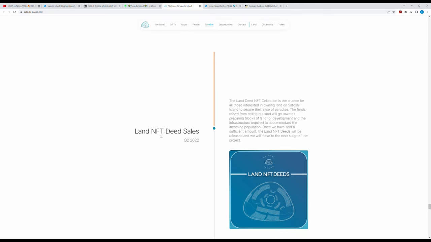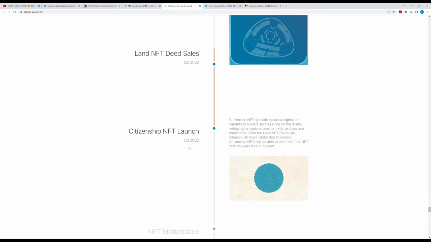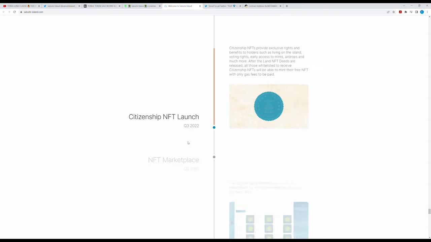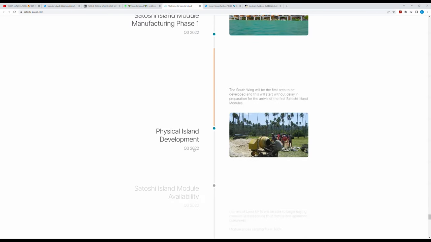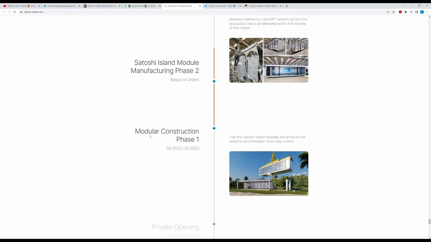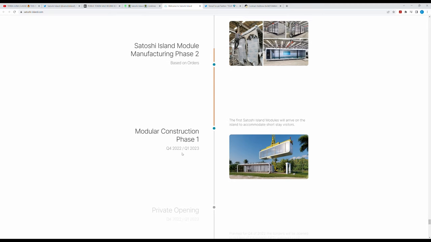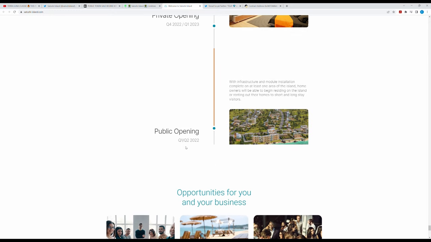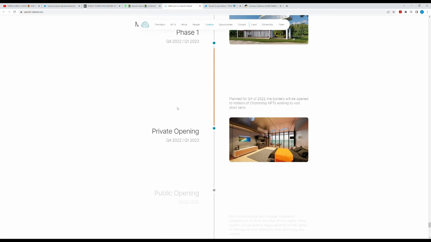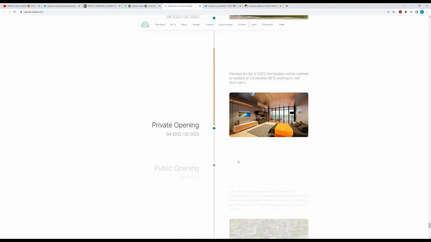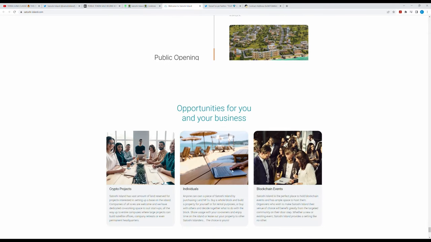Okay, so here, land NFT deed sales, second quarter 2022, so that's last, before July, now it's the third quarter, okay. Citizenship NFT launch, that's this quarter, okay. NFT marketplace, it should be launching now, or this quarter. Modular construction phase one, so that will start next year. Public opening quarter one, quarter two, 2022. Wait. So the public opening has already been like 8 months ago or so. But model construction. But where should they live? In tents? Hello, Robinson. Where is Friday?